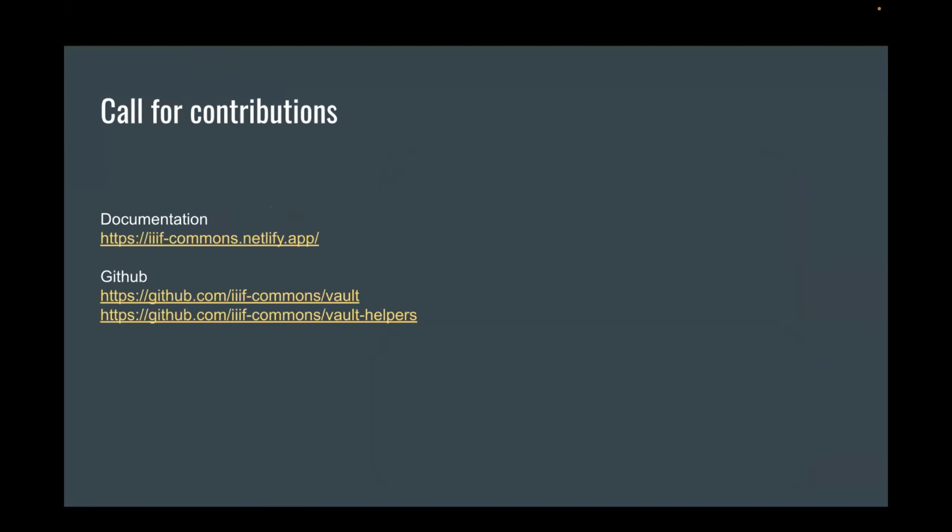This has been quite a quick run through of Vault and the helpers. But there is a documentation site that we've got which has the Vault and Vault helpers, and hopefully in the future some of the other IIIF Commons projects' documentation in one place. And there are links to the GitHub, and I'll share a link to this presentation too.